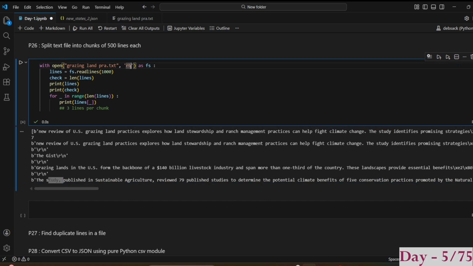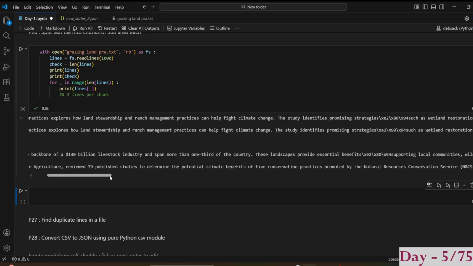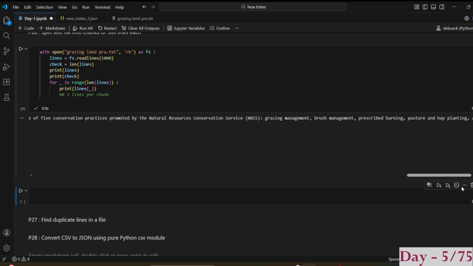Just try to remove this byte from here. But for now, I'll just keep it so that I get the idea that that's where a separator is, like the new line carriage return. Carriage, what was it?